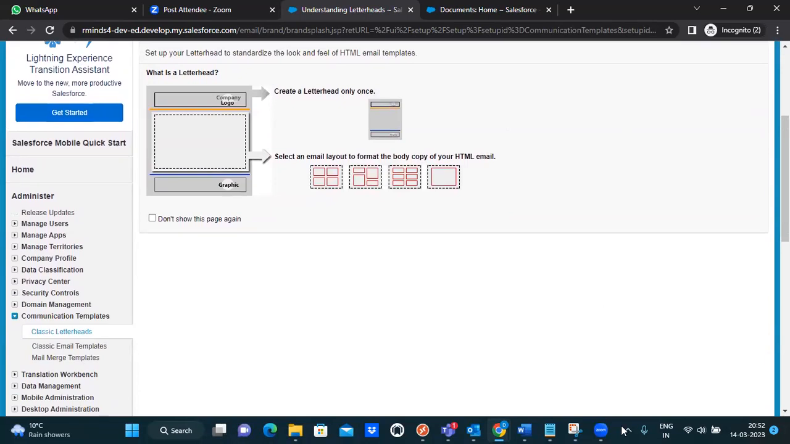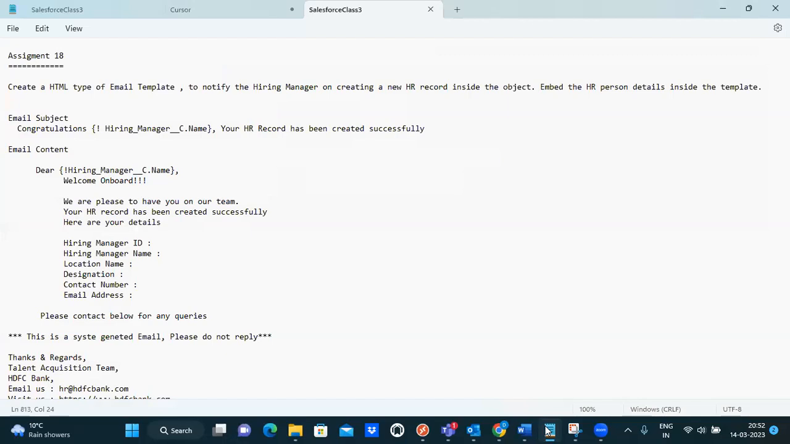So now coming to our HTML type of email templates. We can send HTML type of email templates because we will be making a rich look and feel for our email recipient, with logos, colors, font sizes, and font decorations. All this we can make through our HTML type of template.